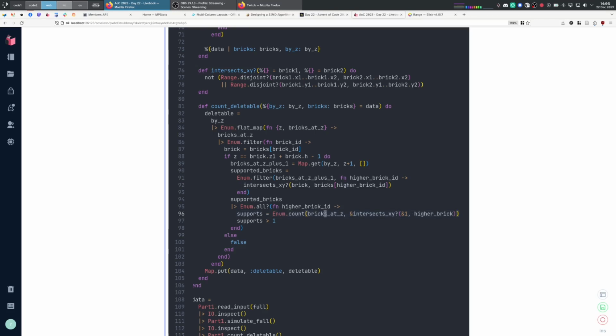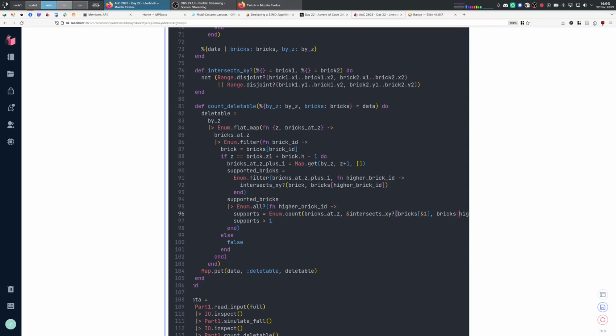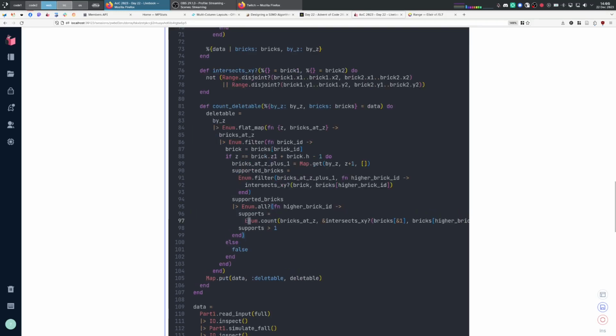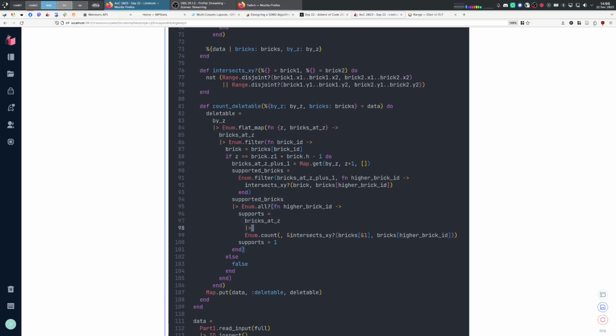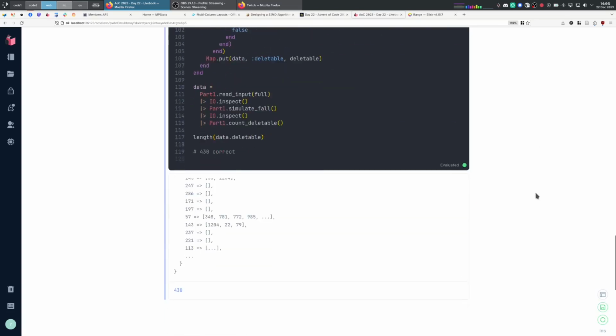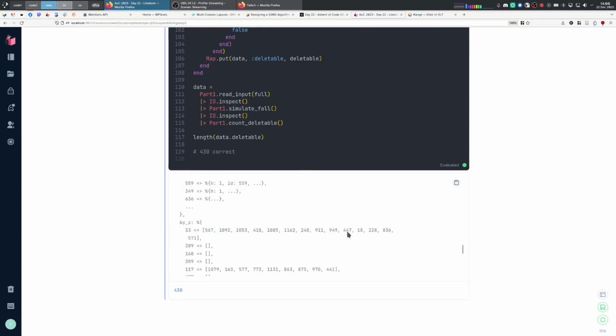What's bricks at Z? Bricks at Z is also IDs. This is bricks of this. Bricks of... Split it over multiple lines in a second. Better? 430, so... Okay, so now we're updating bricks correctly.